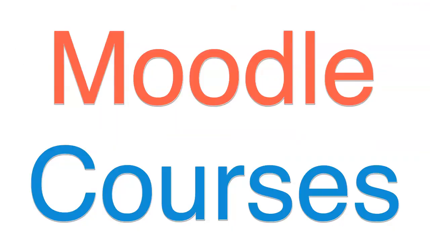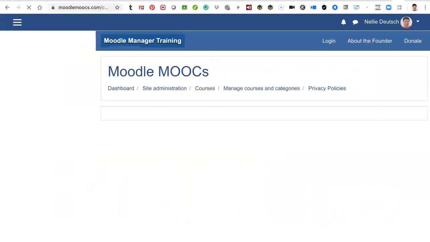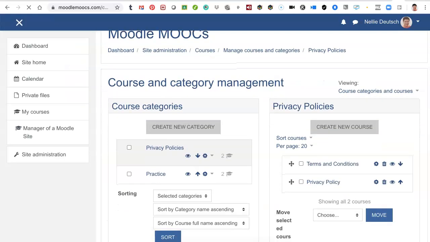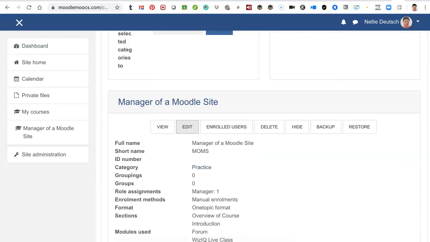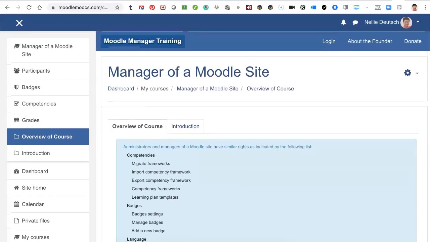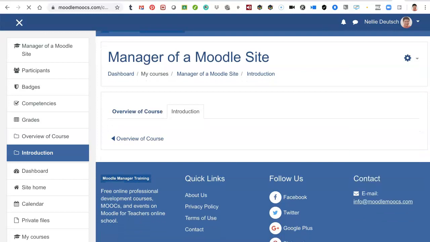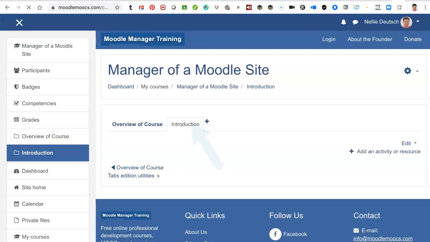So I'm going to go into my courses. Let's do that now. Go into courses. This is a practice Moodle site for managers and admins. So I'm going to go into the only course that I have here is called Practice and View. So this is an overview of the course. Let me go into the introduction, turn editing on so I can do something here.